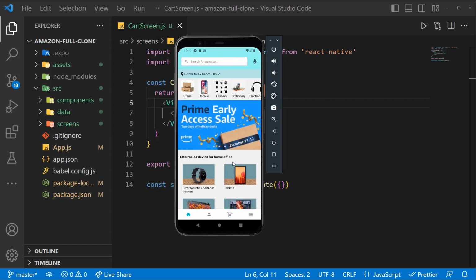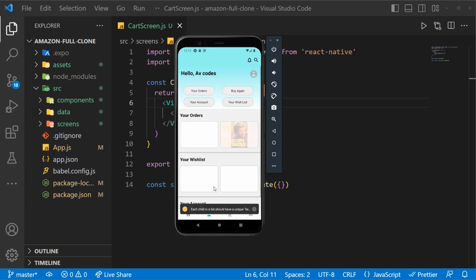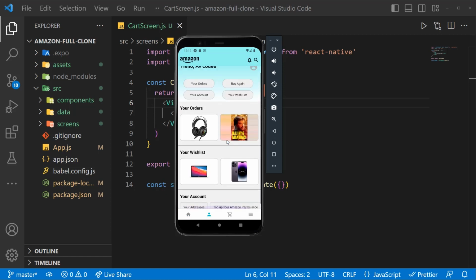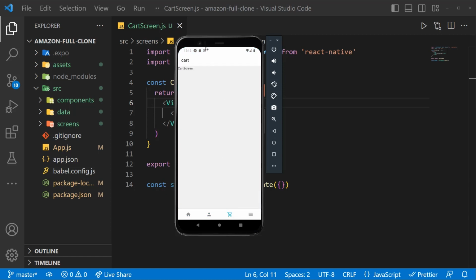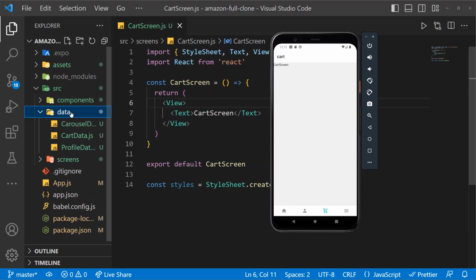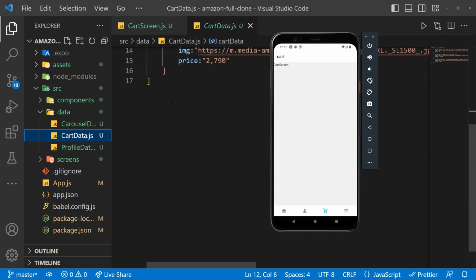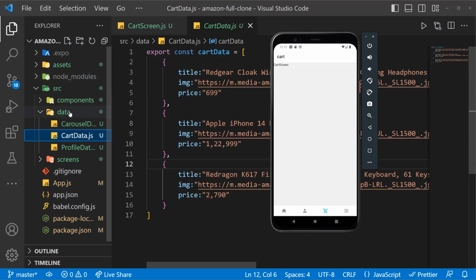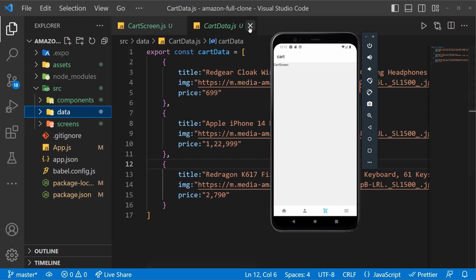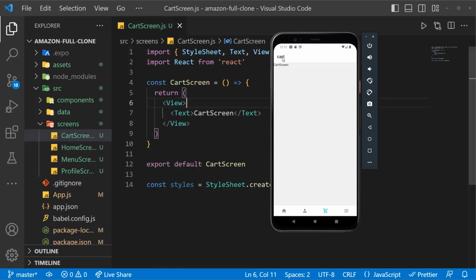Hi guys, previously we have built the home screen and the profile screen. Now we will move on to the cart screen. Before moving on to that, I have added cart data here. You can check the link in the description. Fine. Now let's move on to the cart screen.